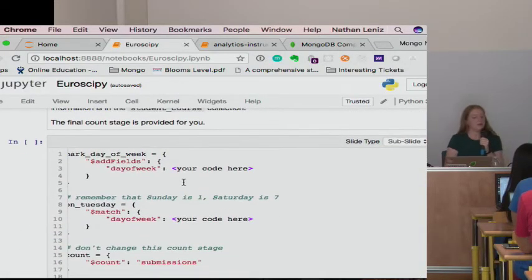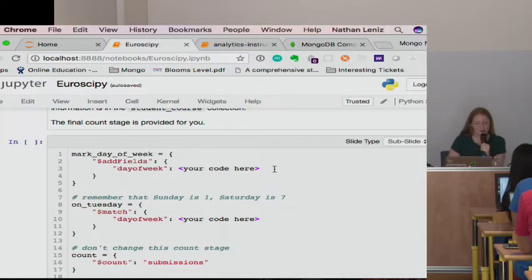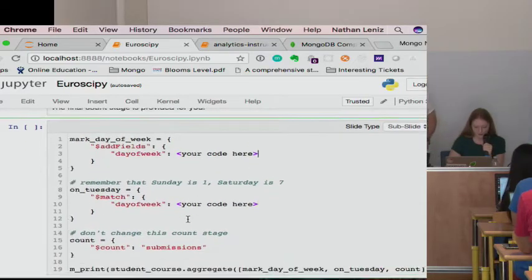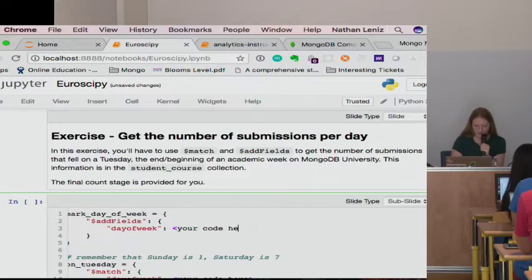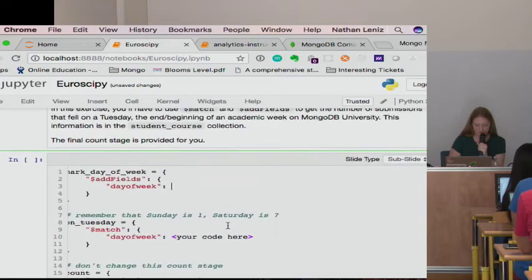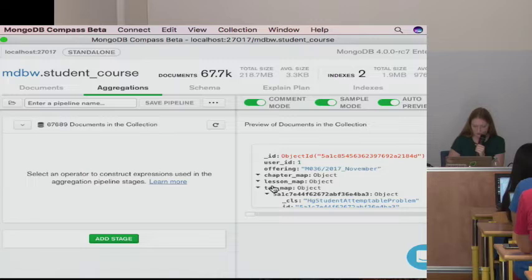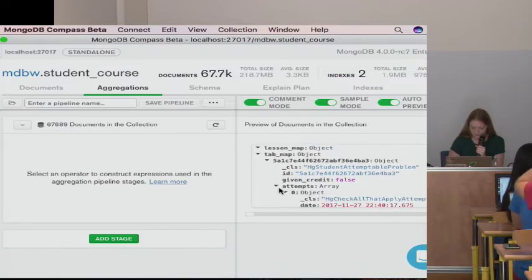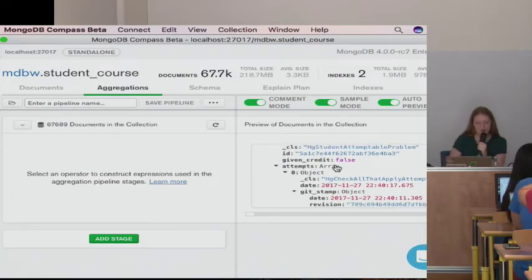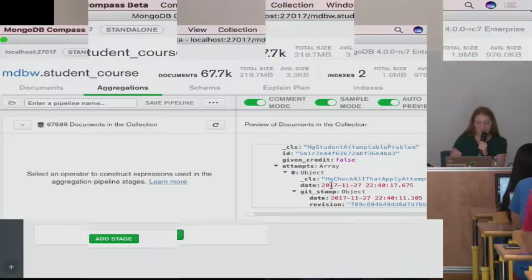So the first thing I'm going to do is add a field to my document called day of week, which tells me the day of the week. To do that, I need to look into the data itself and see what it looks like. So I have attempts, and then I have my date here.